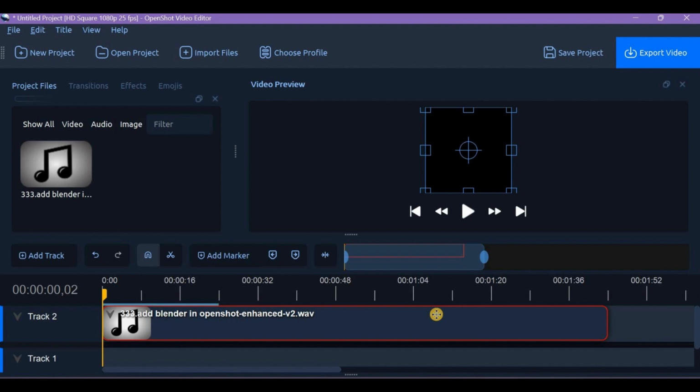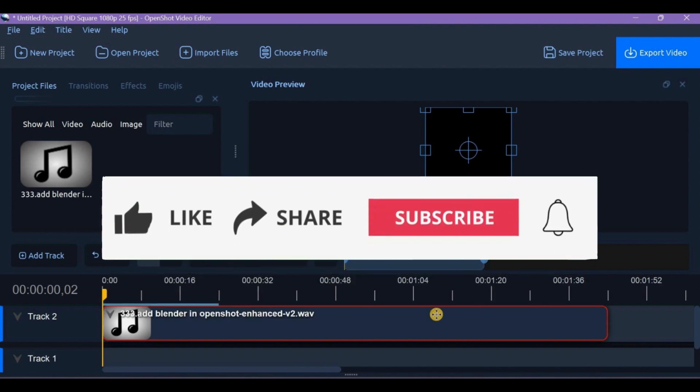And once done, preview your video with the voiceover and export your final creation.